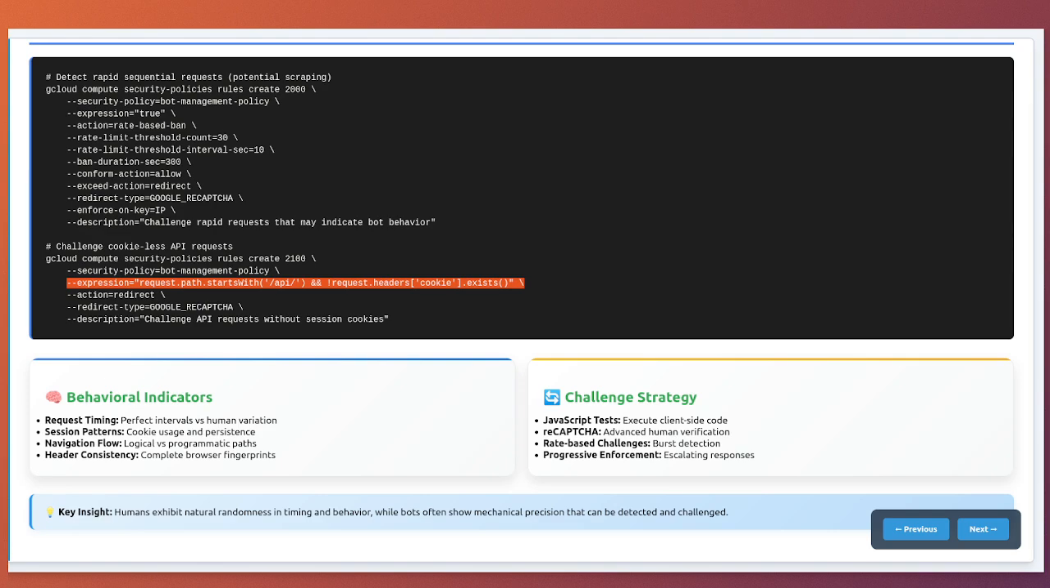These behavioral rules are powerful because they're harder for attackers to circumvent. They can change their user agent strings easily, but changing their fundamental request patterns is much more difficult. The key is to use these rules in combination. A request might pass the user agent check but fail the behavioral analysis, or vice versa. Layering these detections gives you much better coverage than any single approach.